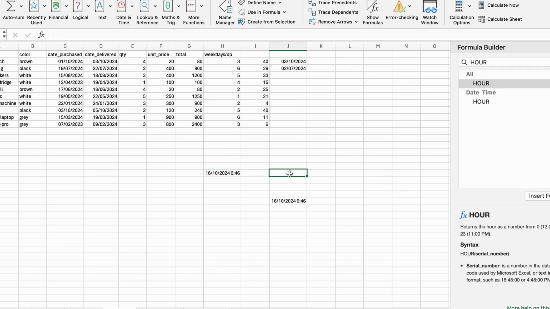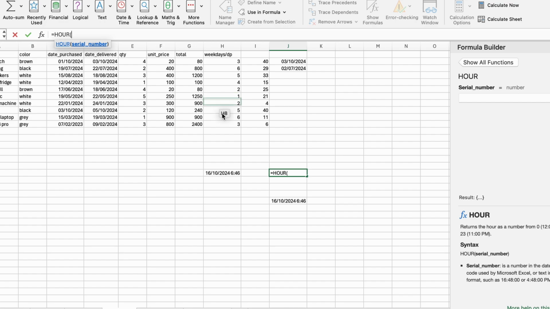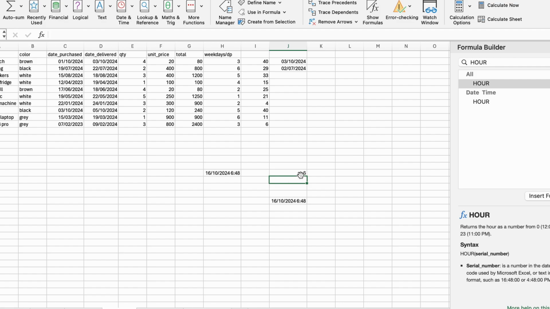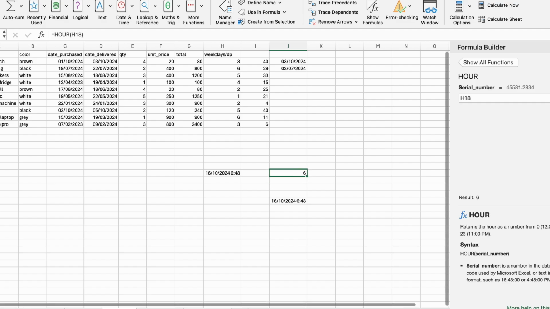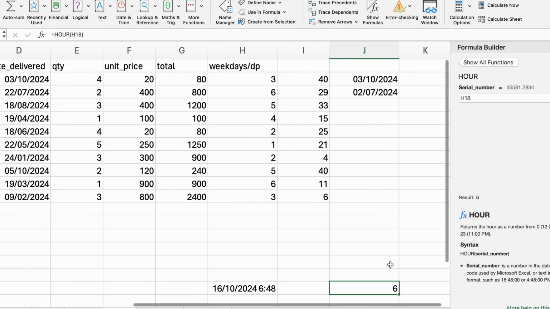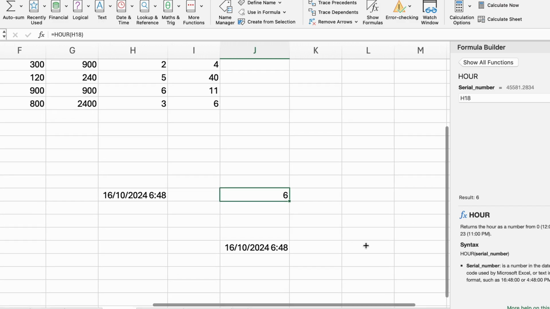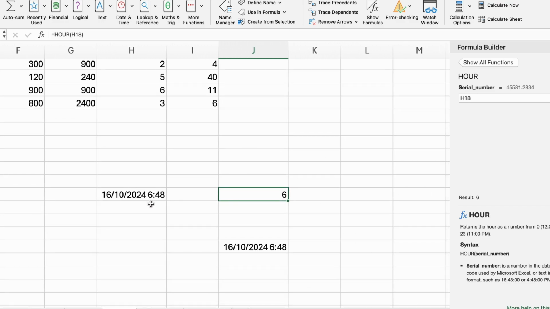So I'm going to come to this cell J18, come to the formula bar, equal to sign, and then enter HOUR. So I'm going to use this date, and then parenthesis close, enter. So this is the result I'm getting. I'm getting the result as 6. This is because the time here was 6:48. So this is the 6th hour of the day.